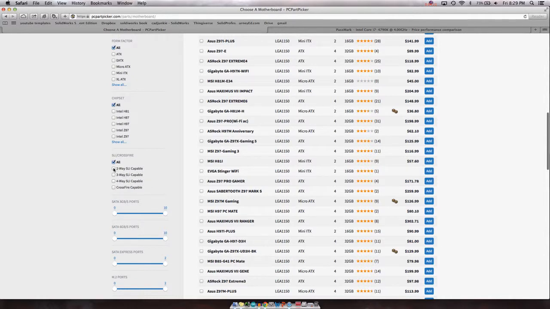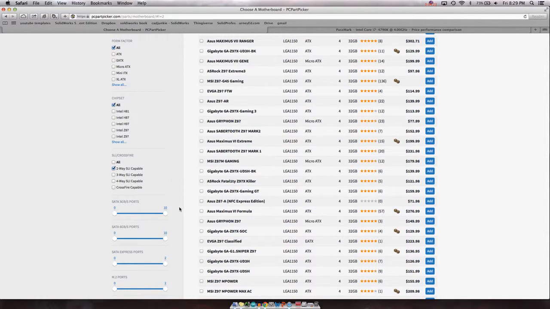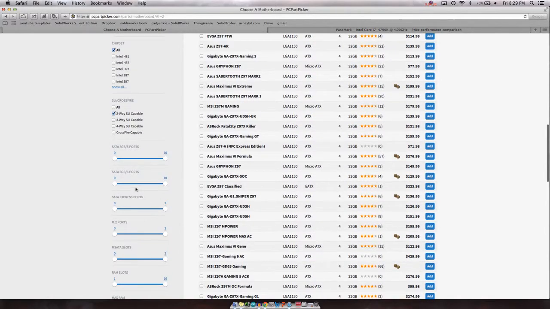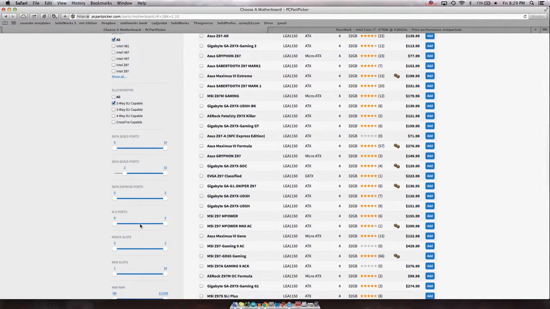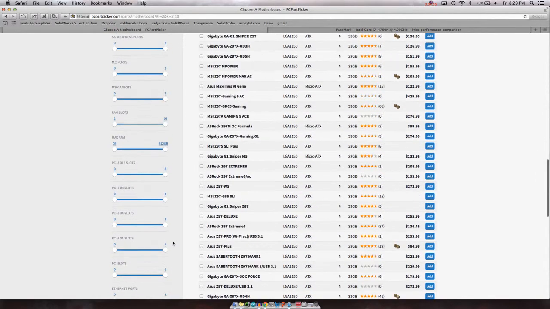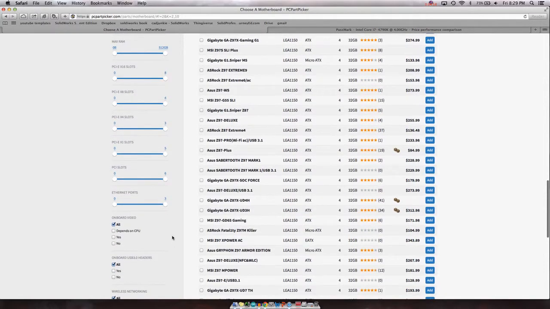So I generally like to do 2-way SLI. If you do 4K, you definitely need 2-way SLI as of 2015. And then the next step is to choose your SATA ports. These ports are what you plug in your hard drives and SSDs to, and the newest port is 6 GB per second. So make sure you have at least 2 of those, and that will narrow down your search. And then that is pretty good for now.